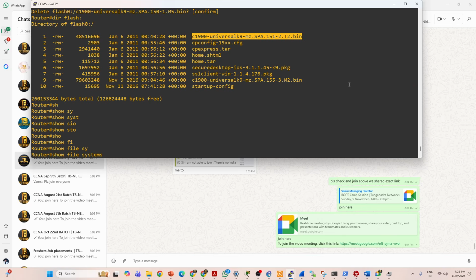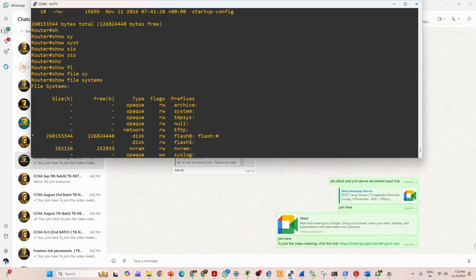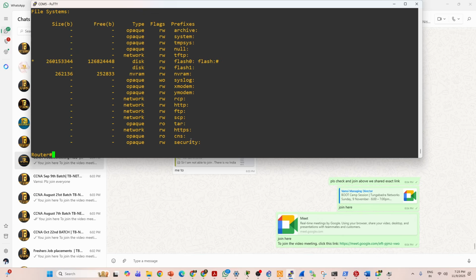That's it, simple. Now the config register we changed to 0x2102, right? When you purchase a new device, it comes with the wrong config register, 0x41. That is called the boot variable. You need to change it to 0x2102 because it means you started using it, and all the configuration that you saved will be kept in NVRAM. That will not be removed.